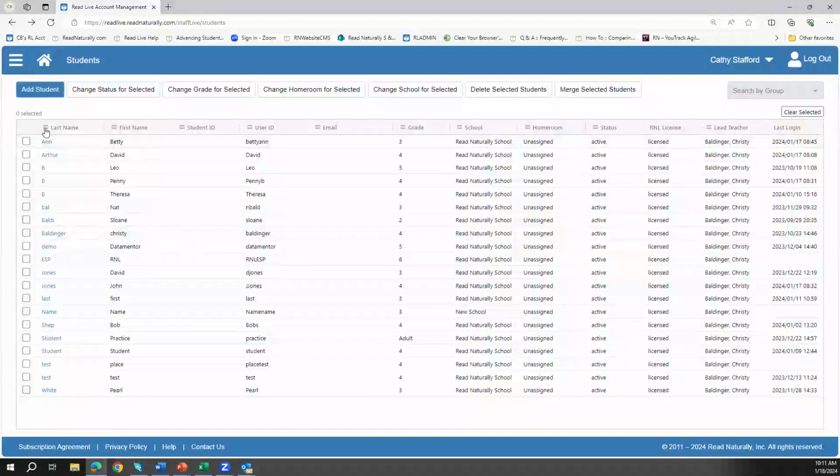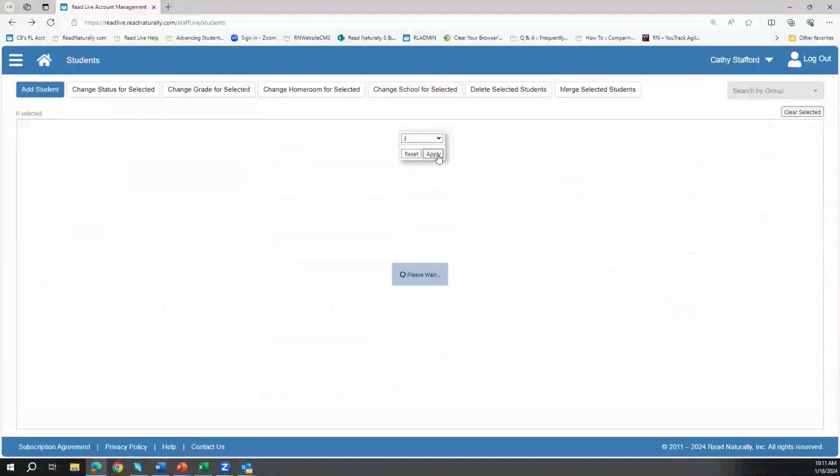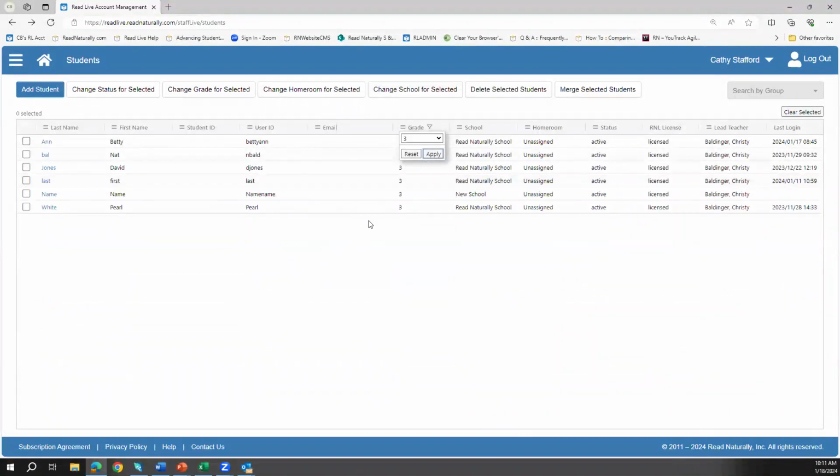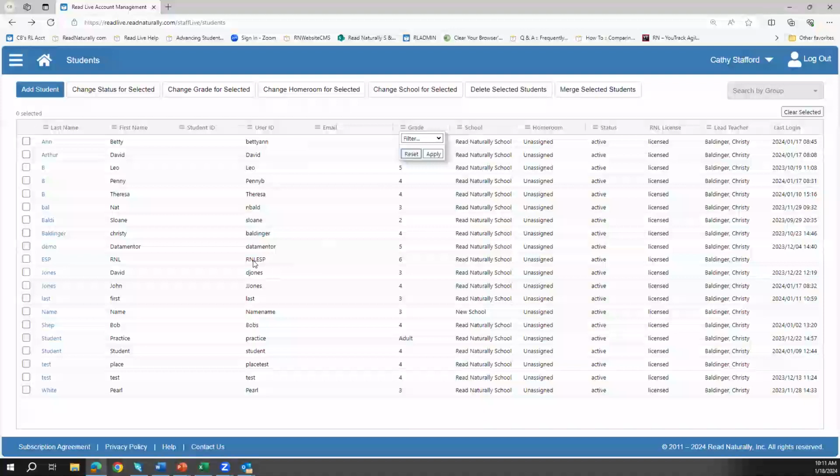And here again, you can sort and filter by the different columns here at the top. So if I wanted to just look at my 3rd graders, I could apply that and then have just my 3rd grade list there.